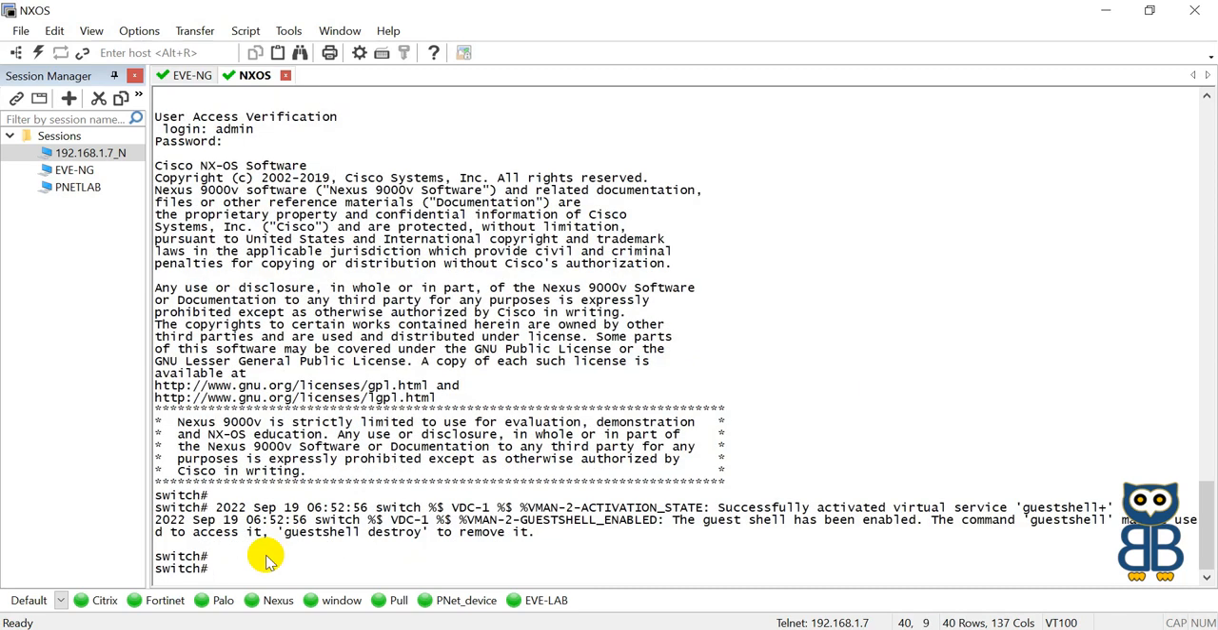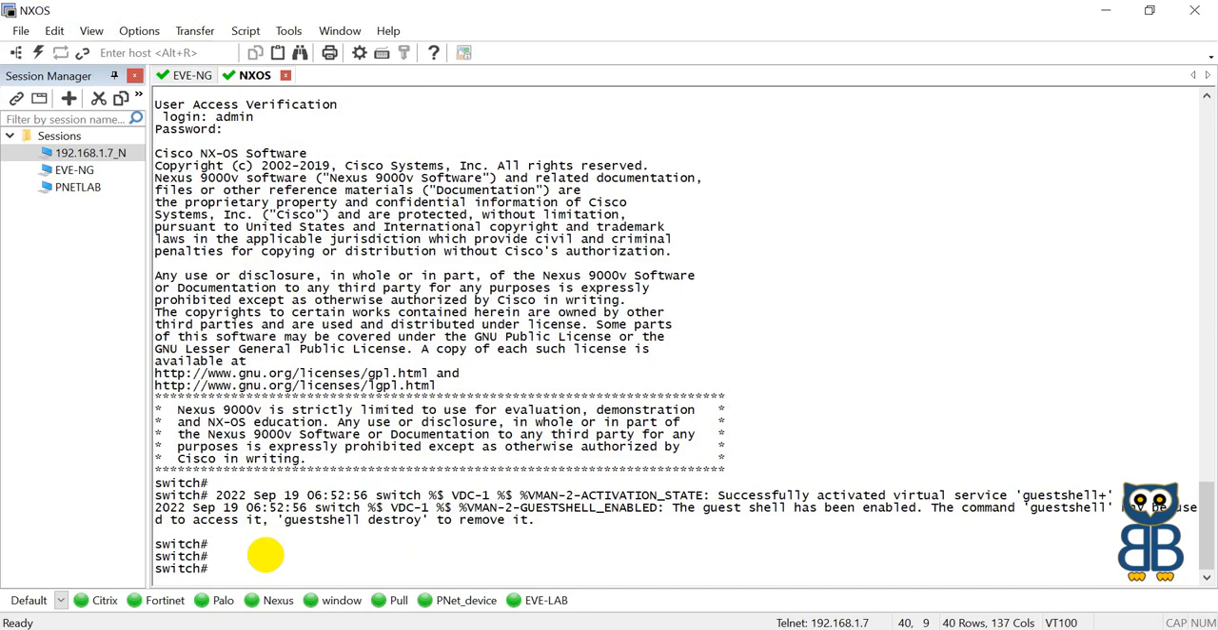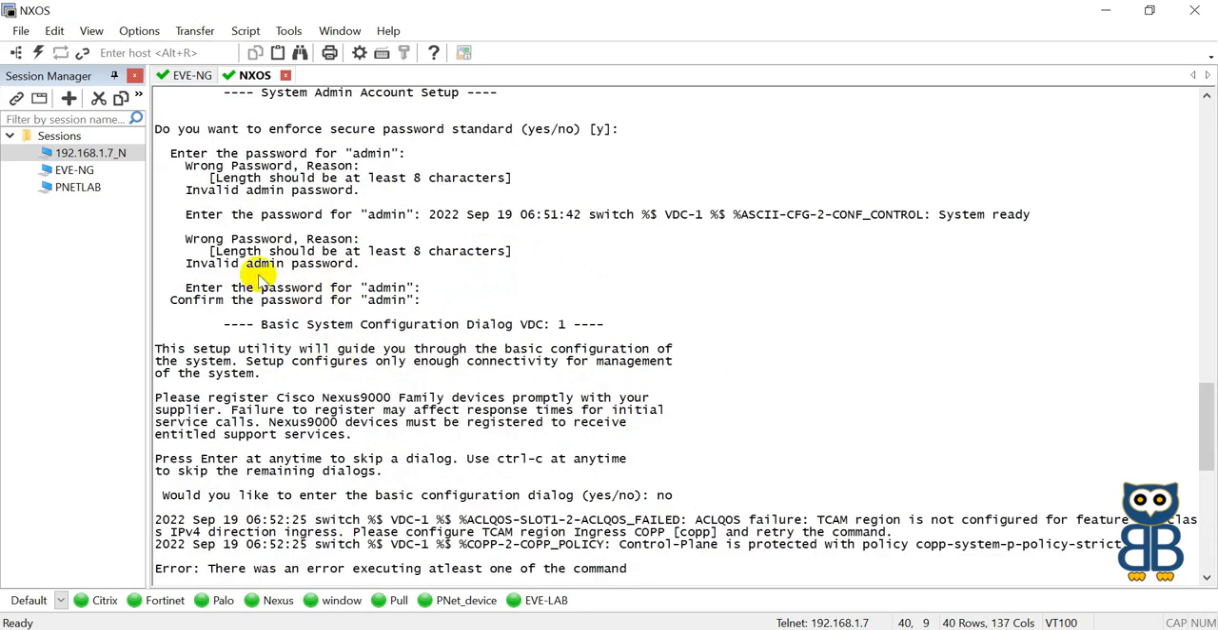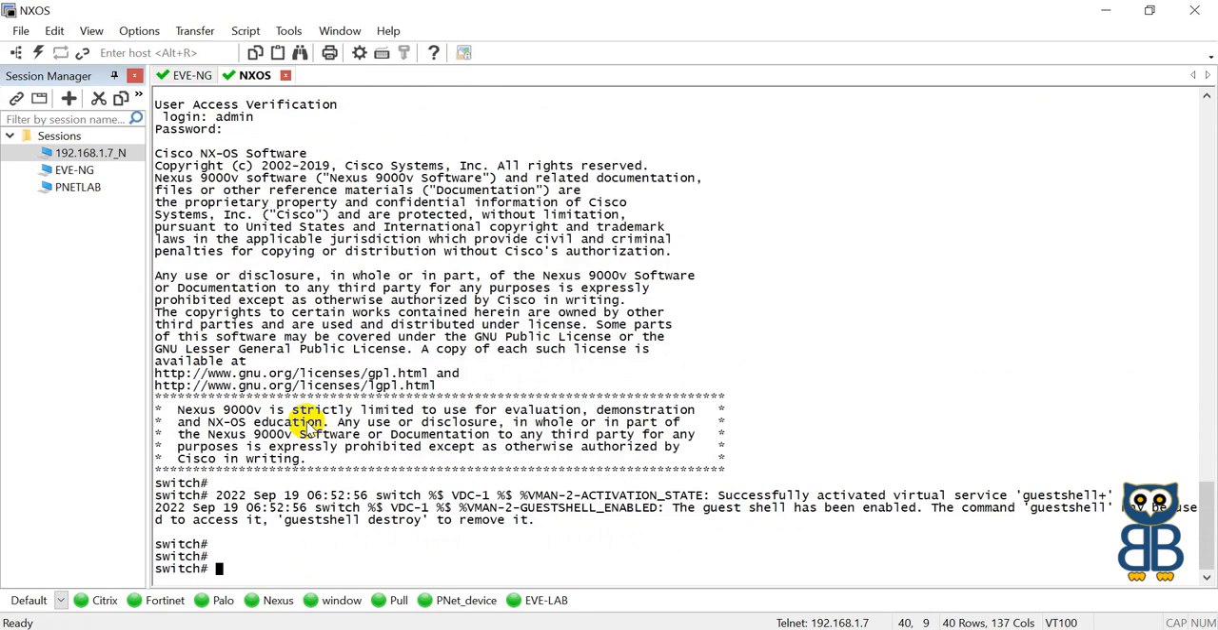During the boot up process, it asked me to secure the console login with a password. And the same password is used to log in on the Nexus switch.